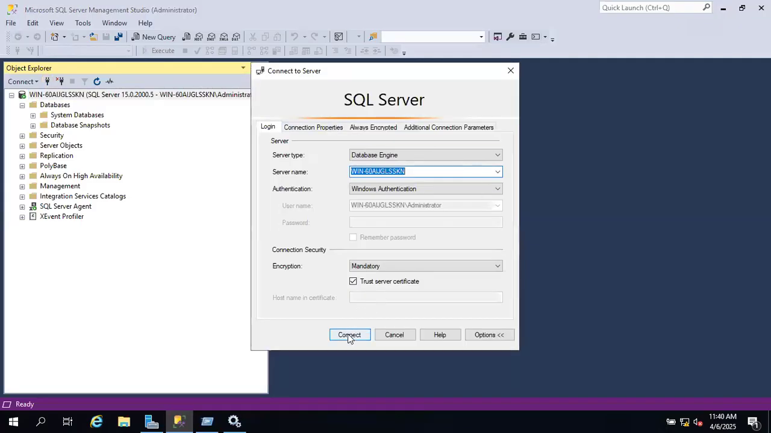Guys, this is an interview question. User is not able to connect. What is the reason? User is not able to connect to the SQL Server. Tell me one reason now. Service down. Very good. If SQL Server is not running, then users cannot connect to the SQL Server, guys. Now you will get the error. It is taking some time to connect. It is checking. If the SQL service is not running, then you cannot connect to SQL Server.